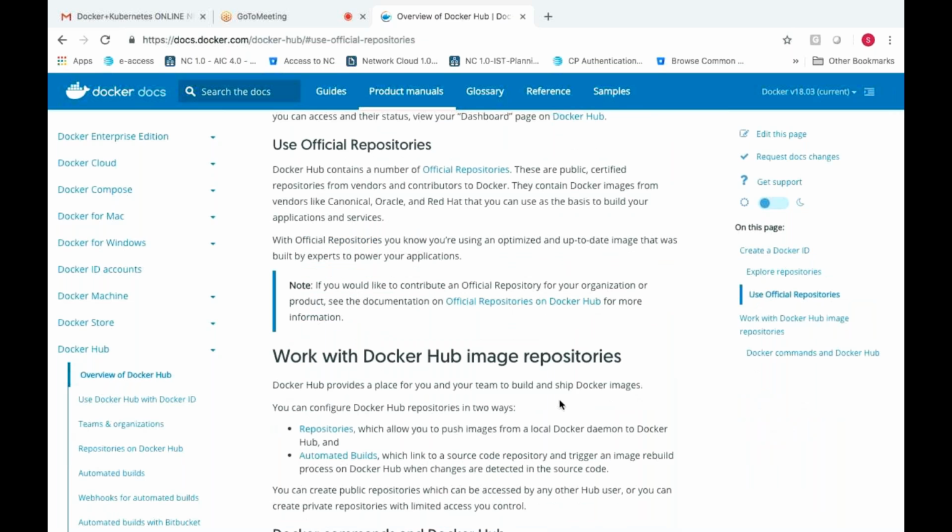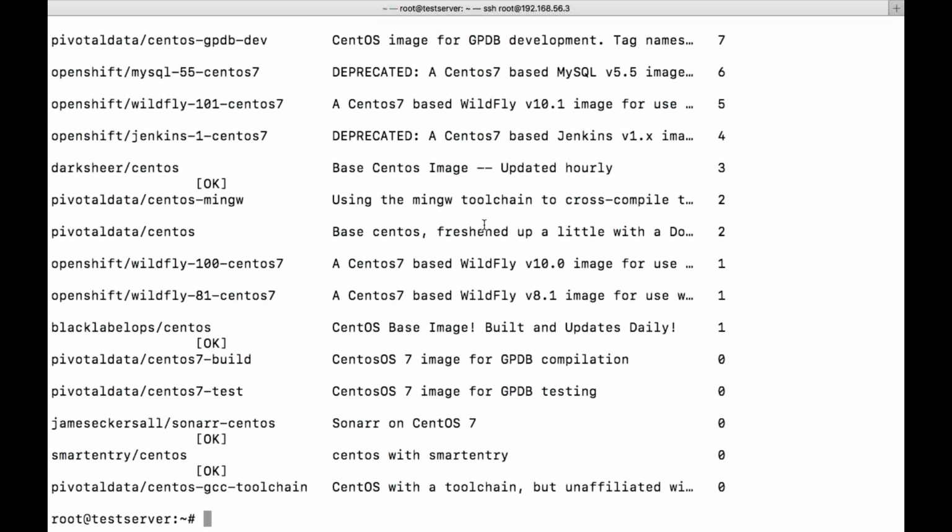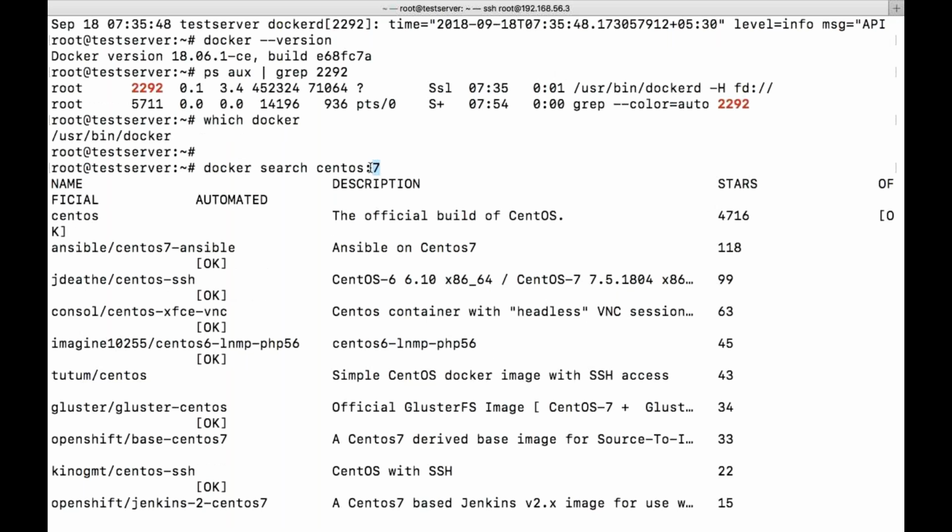So how will you search whether this image is available in Docker Hub or not? Let us say I want to search for a CentOS 7 image. Then what I will do? docker search centos:7. CentOS is the image name, and colon 7 is a tag. Tag in the sense you are saying, do you want to download a specific tag image? Okay, so here we can see, let me minimize this.